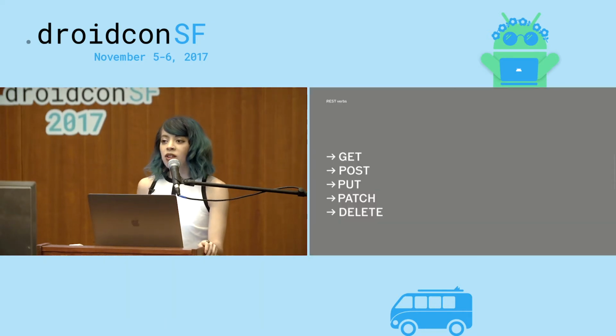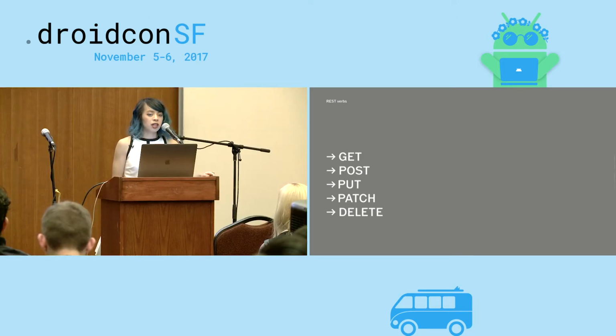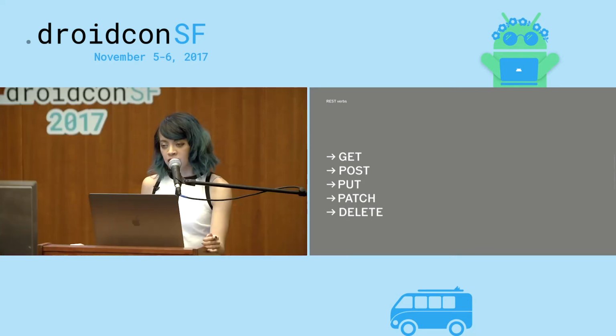In REST, every API call you make will fall into one of these 5 categories. The GET request is for reading information from the server, the POST is for creating, PUT is for update or replacing, PATCH is for modifying, and DELETE is for removing. So maybe in your API you use all of these, or maybe you use just a few of them.